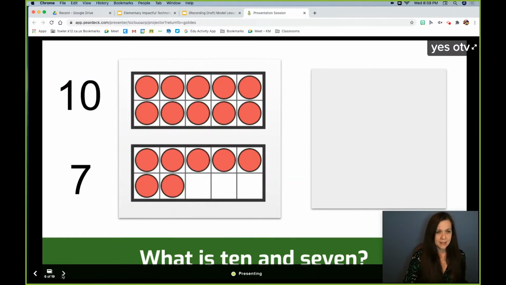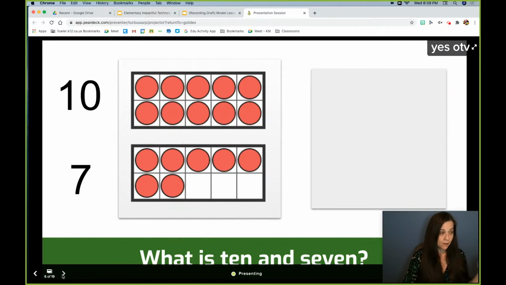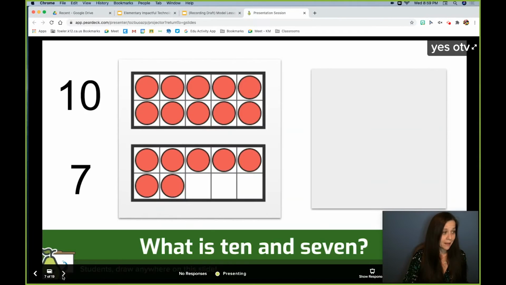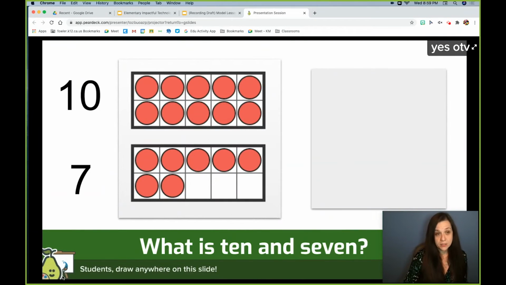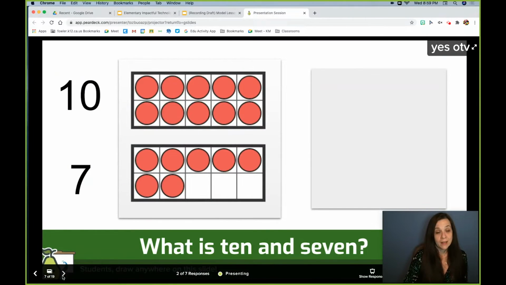Now, what about 10 and 7? I have a 10 and 7 more. 10 and 7. When I put them together, you guys have an idea? Using PearDeck, my students now have a draw tool. And on their screen, they can say 10 and 7. What do I get with 10 and 7? And I give them a couple moments to respond, and I can show responses.